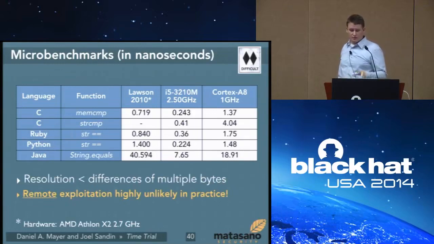The numbers are daunting. We're looking at sub-nanosecond. These measurements are in nanoseconds. We're looking at sub-nanosecond numbers here. So performing this attack over a network where we have 100 nanosecond resolution, or let's say we improve the tool and we get to 50 nanosecond resolution, we're still way off on actually being able to perform this attack against these comparisons.